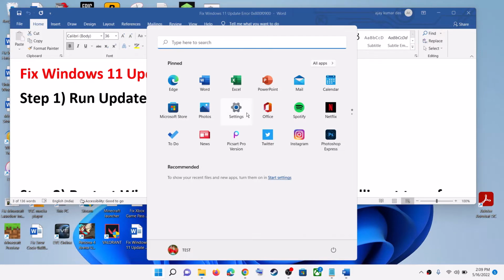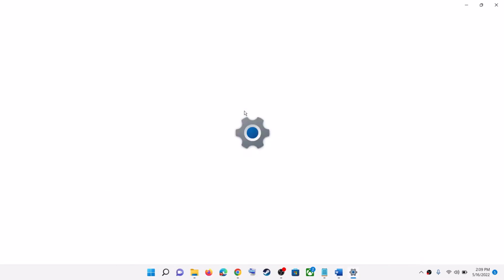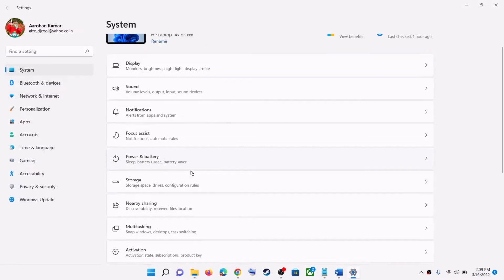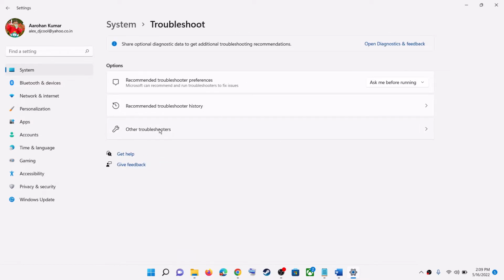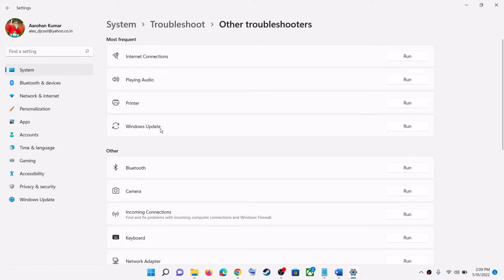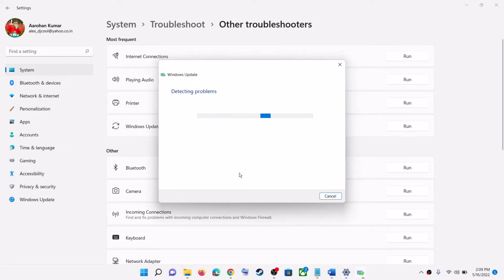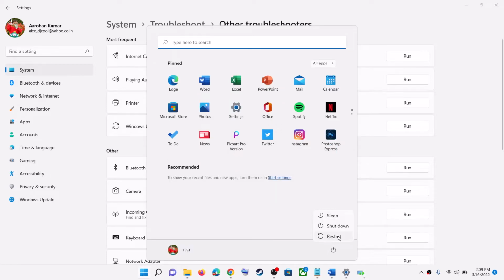For this, go to the start menu, then click on settings, go to system, click on troubleshoot, click on other troubleshooters. Here you can see Windows update, click on run. And once the troubleshoot is complete, restart your computer and then update your Windows 11 once again.